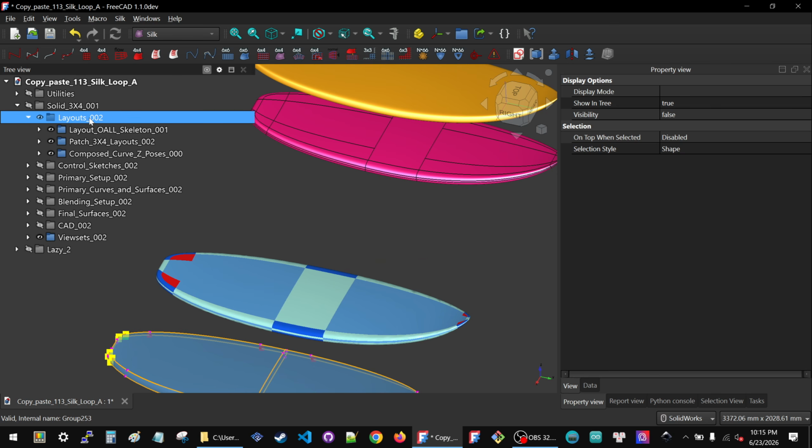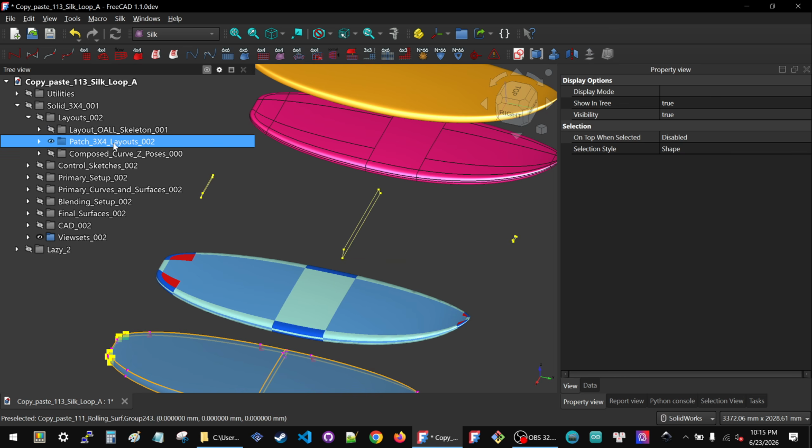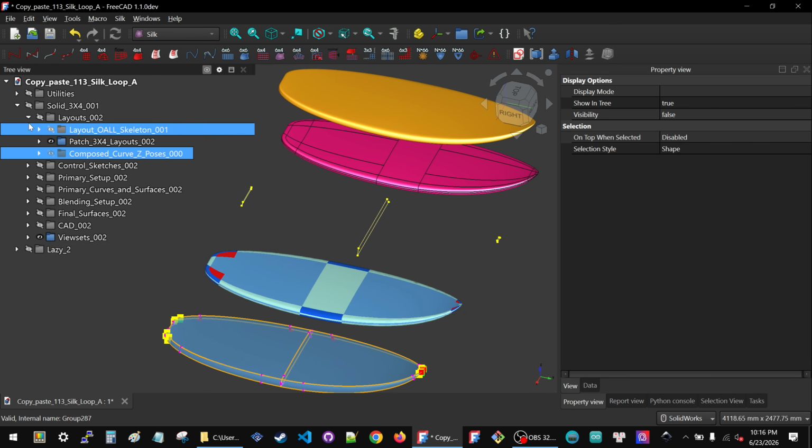So if I look back in here, I see I've grouped everything I had before into the skeleton, which has the overall sketches and the poses that allow me to position the layout, the section layouts. Then I have the section layouts. And then I have silk poses between those layouts, which I will use to place the control sketches for the 3D curves.